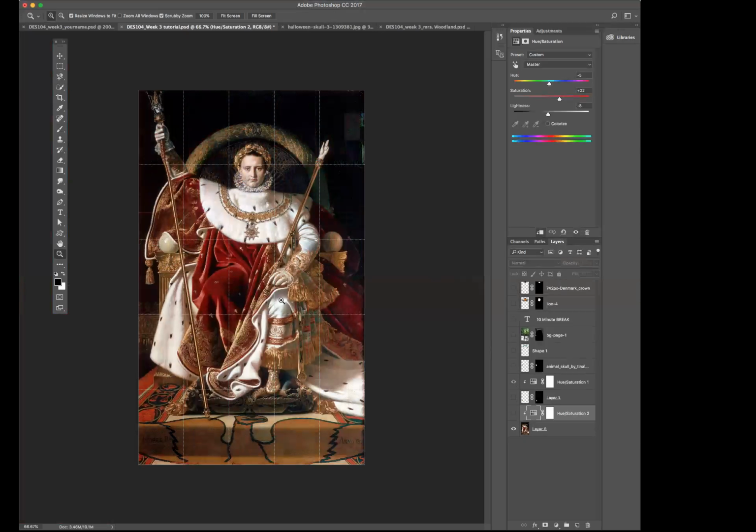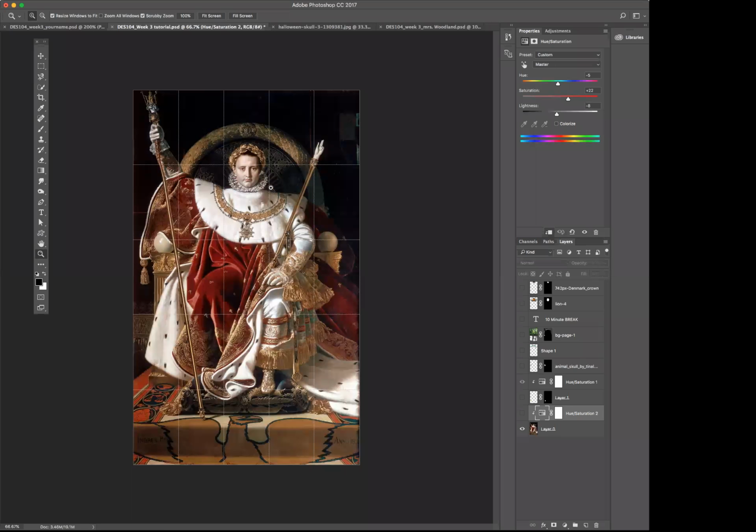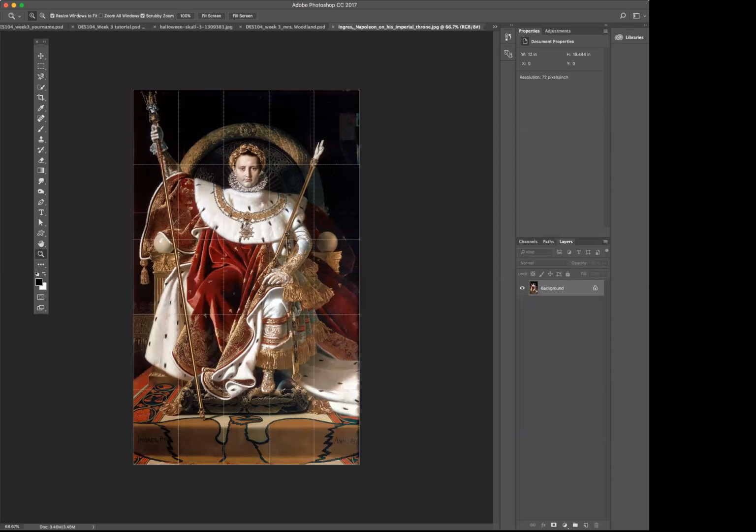So I found this photo of Napoleon. Now, you can't take from Google Images, but I'm just showing you this as a demo. You could probably find someone sitting on a throne as well if you wanted to do something like this. But I found a photo of Napoleon. And so what I'm going to do is pull that into my Photoshop. Okay, here he is. All right, I'll unlock that background layer.